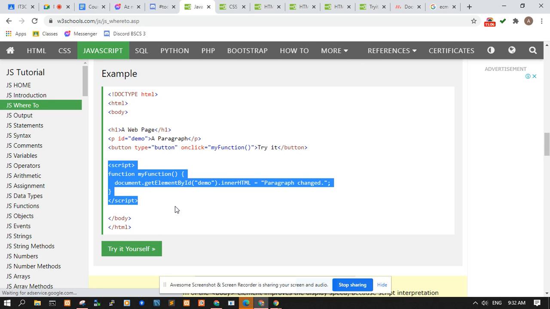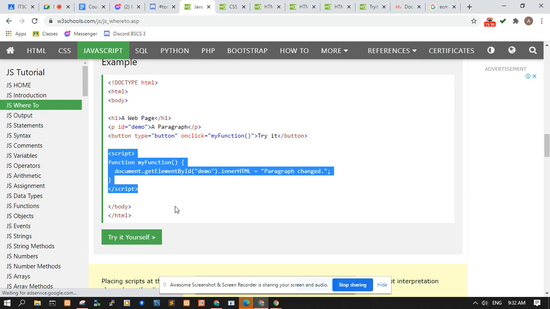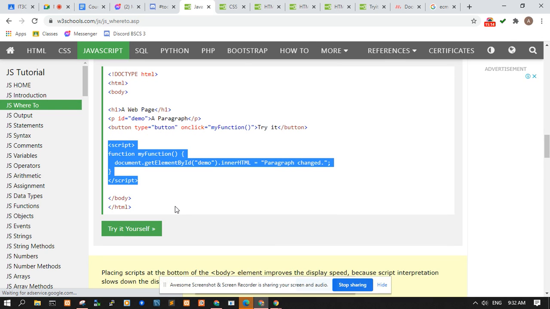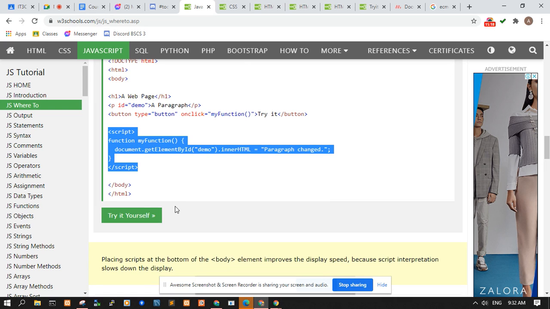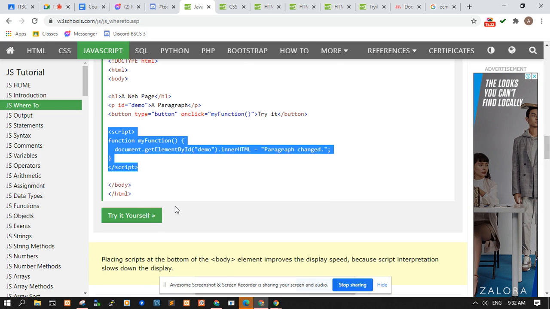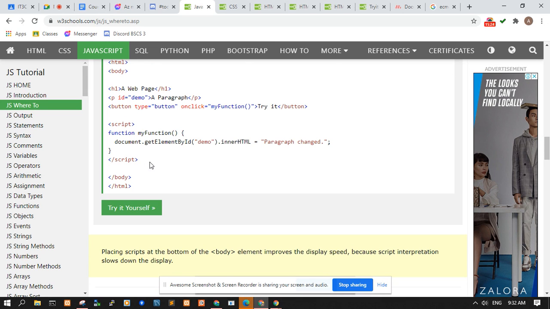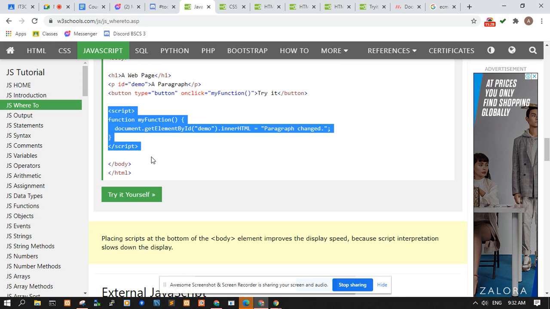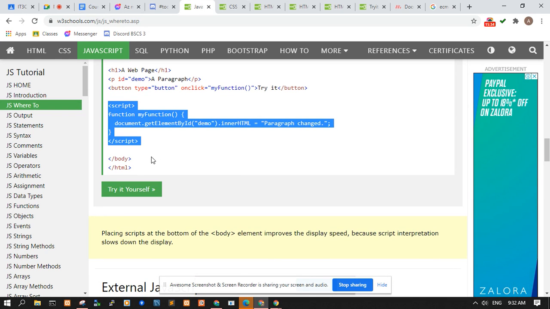Like for example, you want a form validation. Since form validation will not occur before the user fills up the form or before the user submits the form, it's safe to put it in the body, so that ayun, hindi niya kailangang i-load muna yung mga script before showing the form to the user.